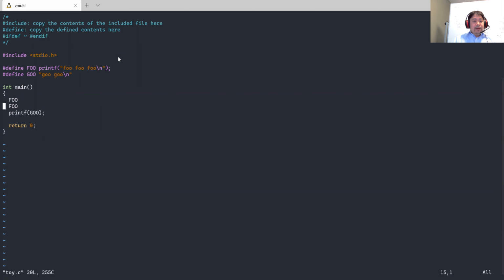Now let's think about if def. Here I define goo. So ifndef goo, let's just define here, define goo, and then printf goo, and endif.